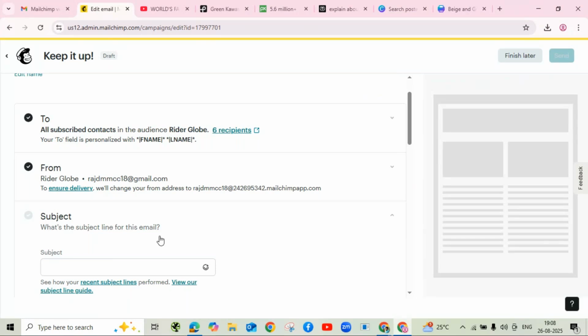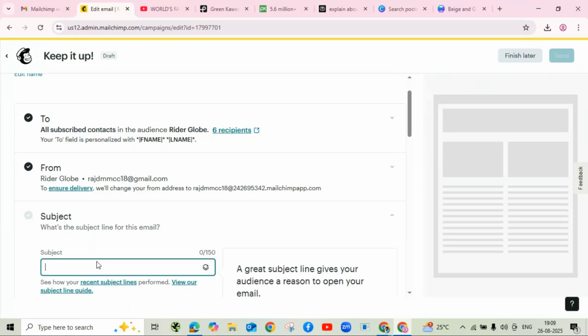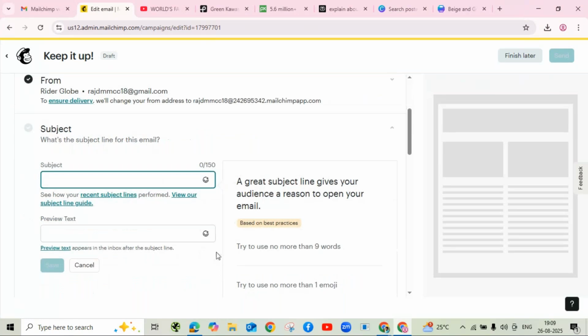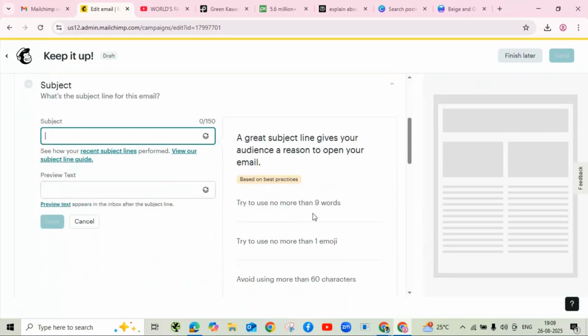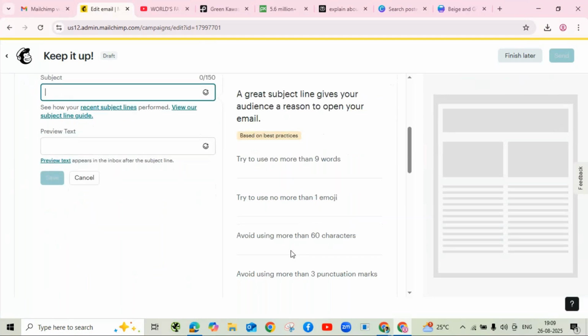But when you are giving the subject line, there is a suggestion also by MailChimp that if your subject line is within this limit, it would be better. For example, 150 characters are allowed in this line, but here the recommendations say it should be within 8 words. It should not be 9 words, it should be 8 words only. Add one emoji in that subject line, and it should not cross more than 60 characters.